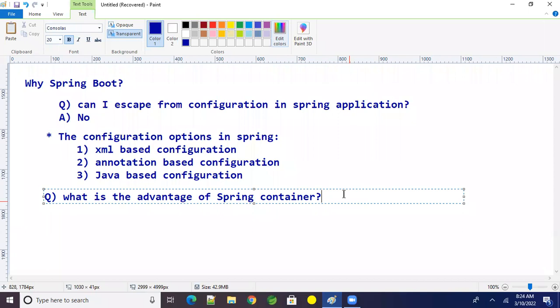Whatever complexities exist for the creation of an object, say, for example, I have four beans A, B, C, D. For creation of an object of class B, a class C object is required. And even for creating an object of class C, a class D object is required. So if I am manually creating objects, I am responsible for first creating an object of class D, then class C, and then I can create an object for class B.